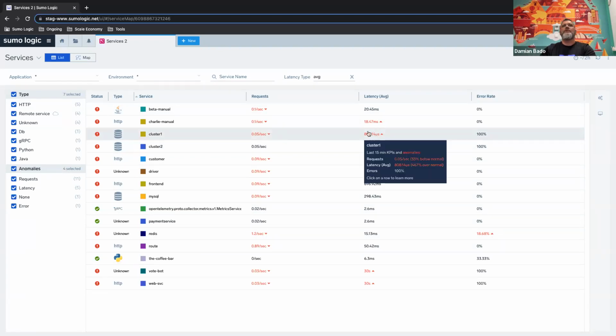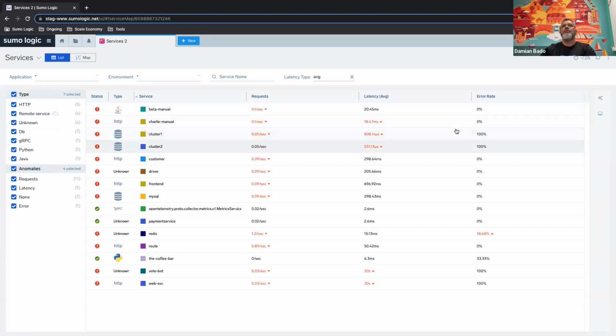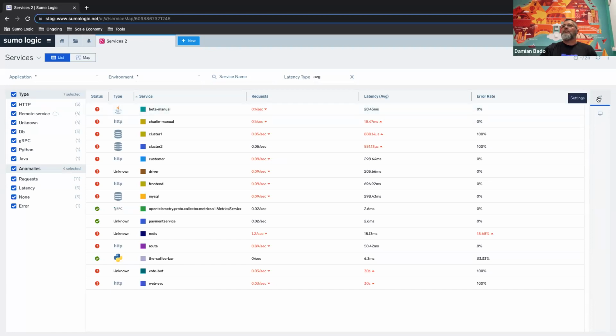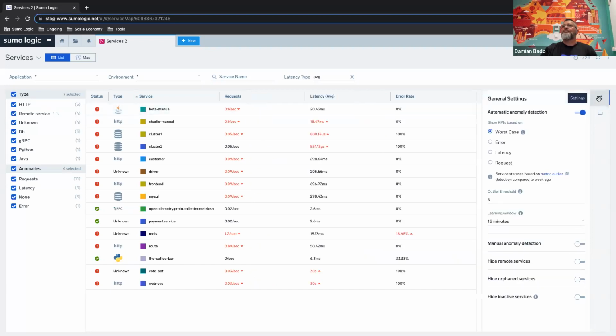Since I started with anomalies, I will dive a little deeper into that. We are targeting 3 KPIs, 3 fundamental metrics. The first one is requests per second. In case we exceed some threshold, this will be treated as an anomaly. Same with latency, and same with error rate. If we go to the settings, you can see how it is configured.